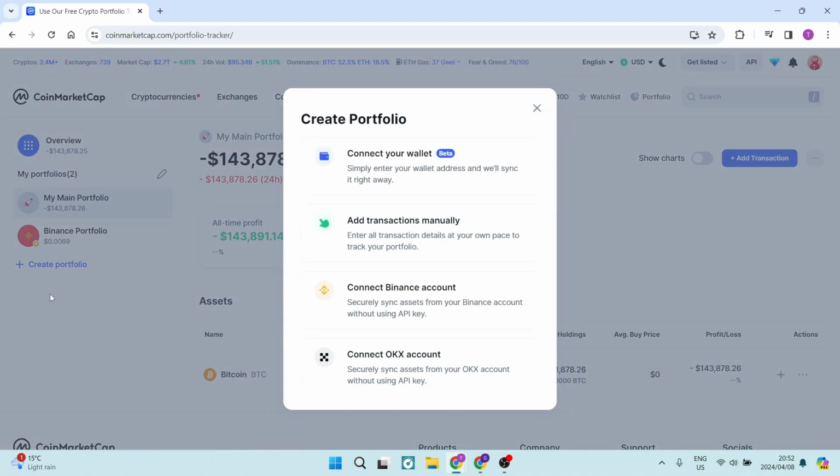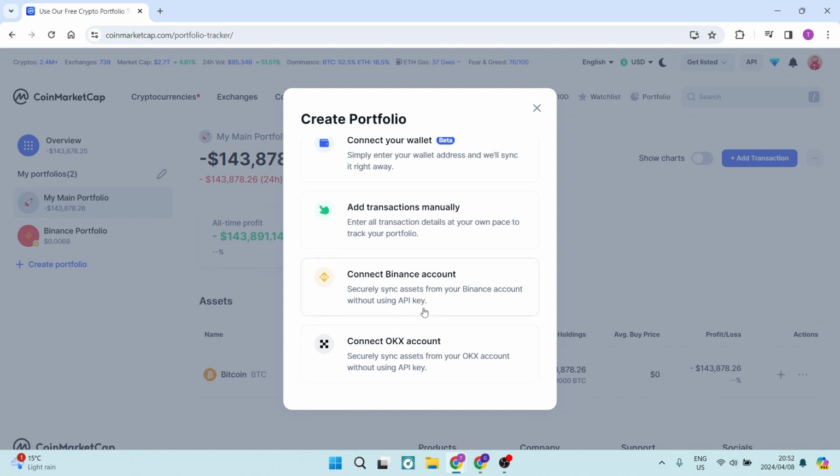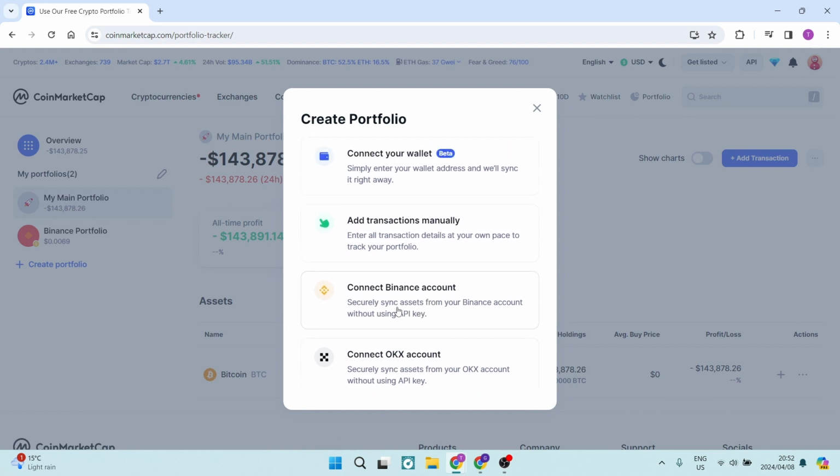Once you've tapped on Create Portfolio, you can see that you can connect your OKX account, you can connect your Binance account, and you can also add transactions manually. This means that you can enter all your transaction details at your own pace to track your portfolio. But the option we're looking for here is connect your wallet.